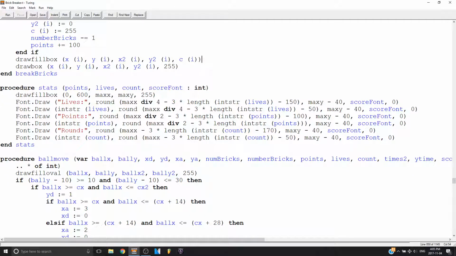Okay, so now we have the stats, the statistics of the game. So we have our points, lives, count, which I'm going to guess is the level, and then score font. So this is how you do fonts in Turing. Like how I commented on how nice the font was. Well, this right here is drawing a box that fills the entire top area.